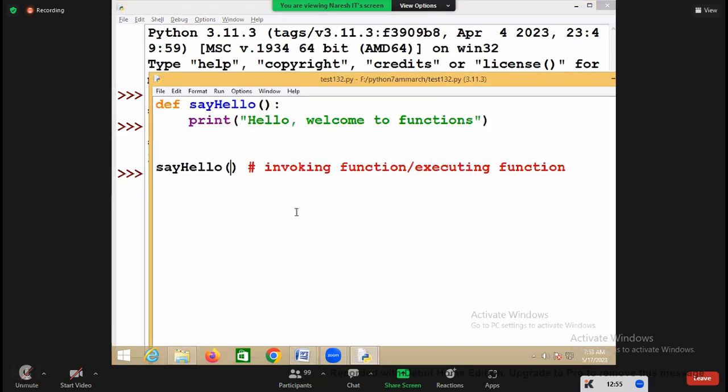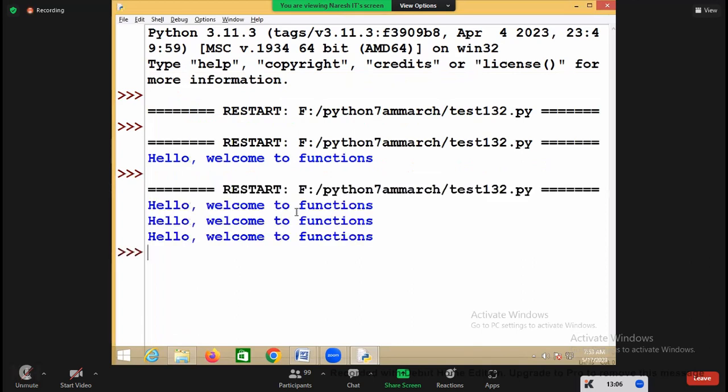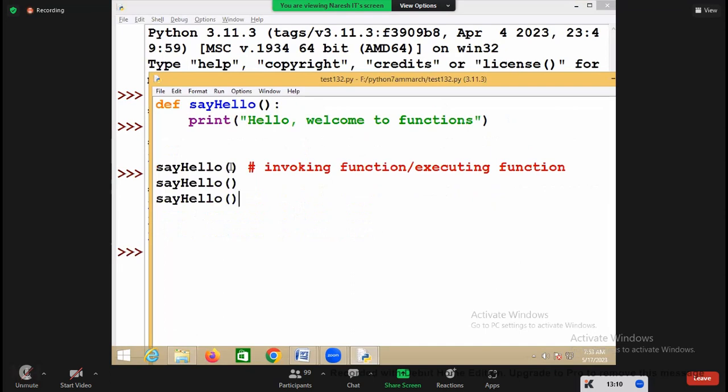Now can you call this function any number of times? Yes. That is what you mean by reusability. You write a function once and use that function how many times? Any number of times. Okay. But can you give any input to this function?